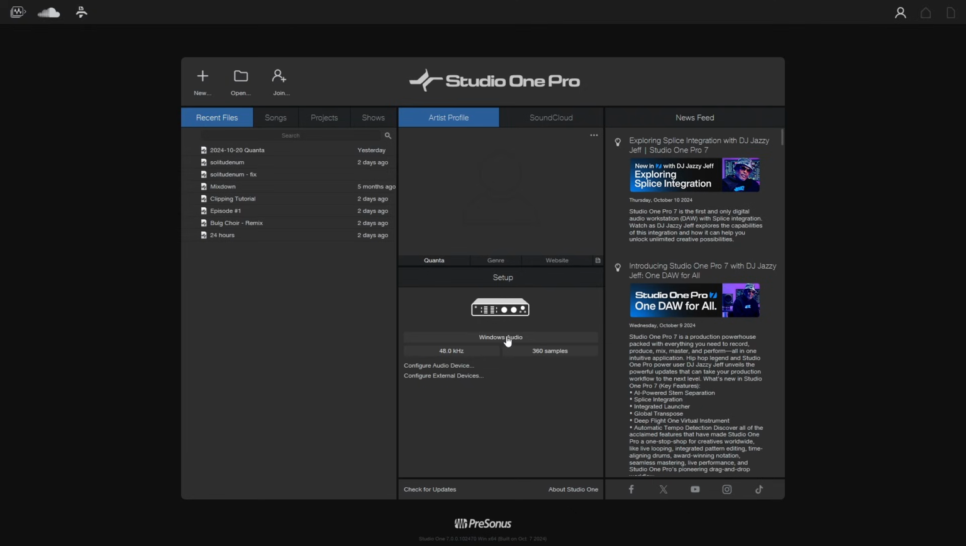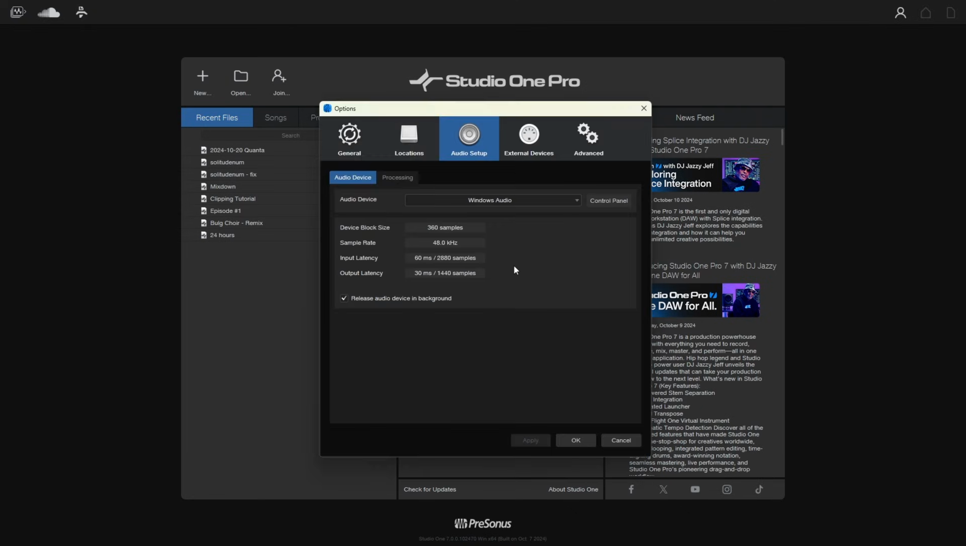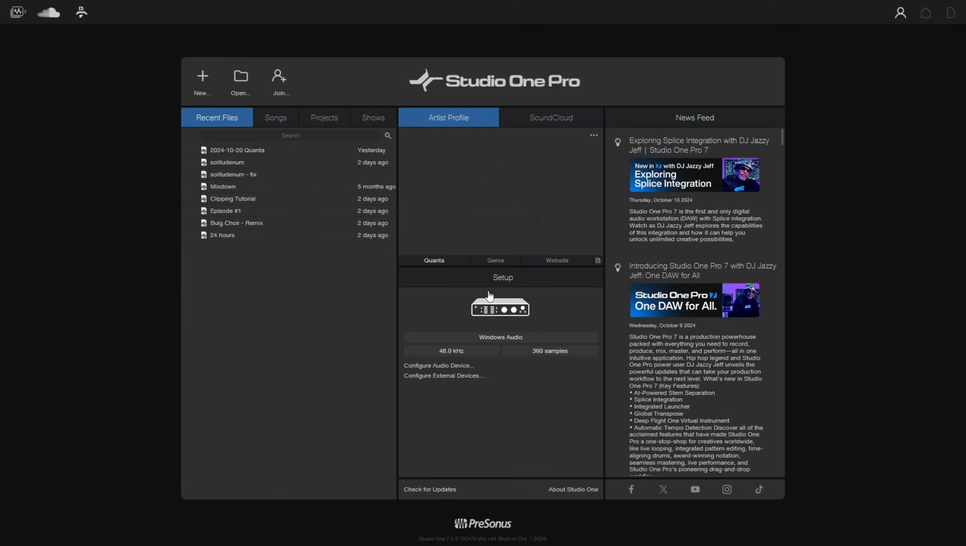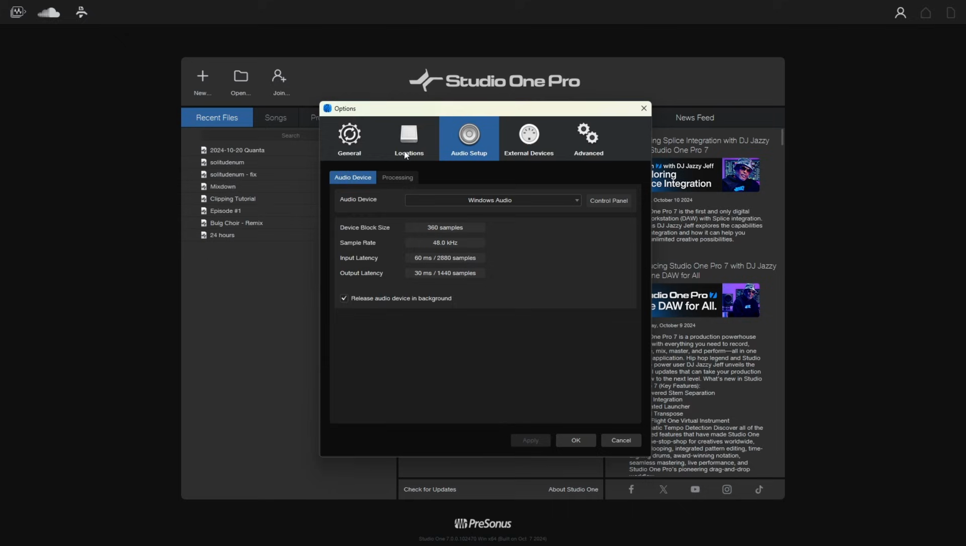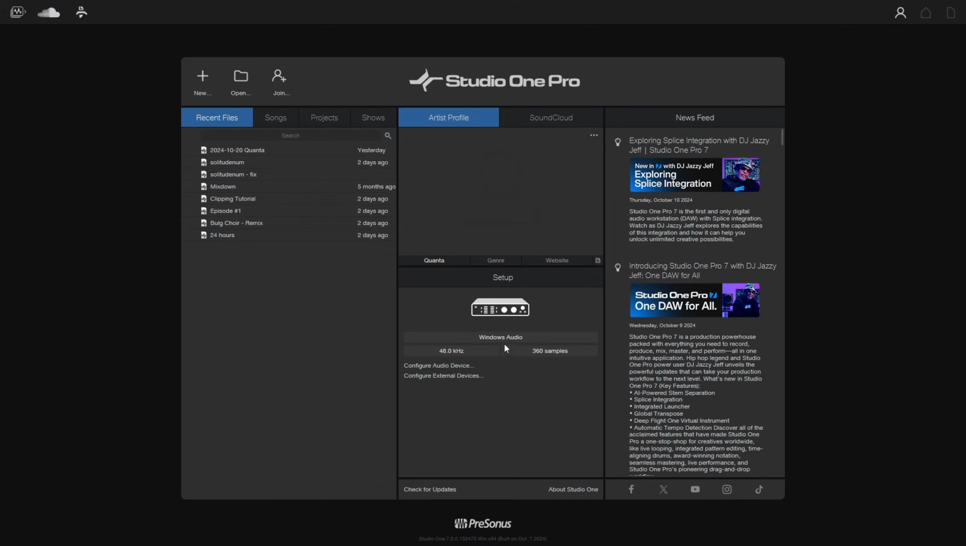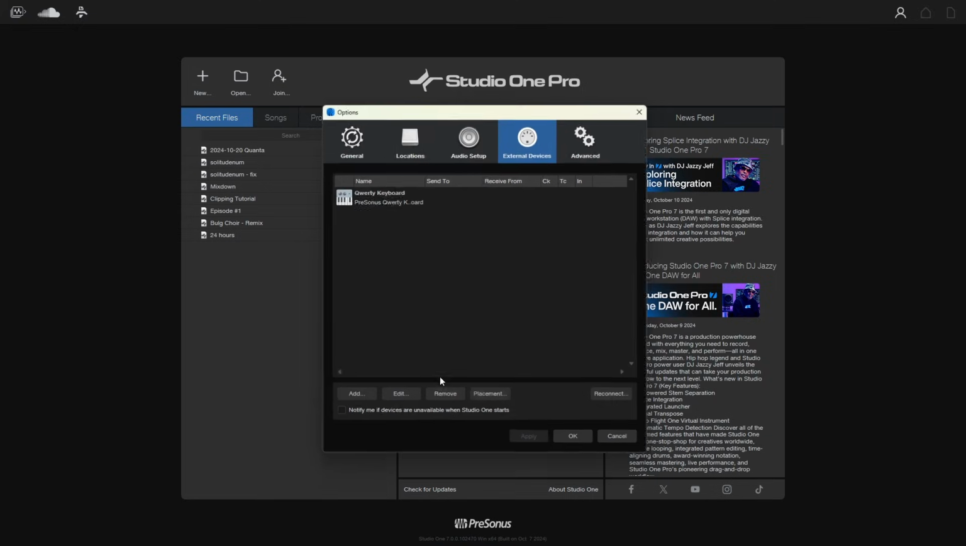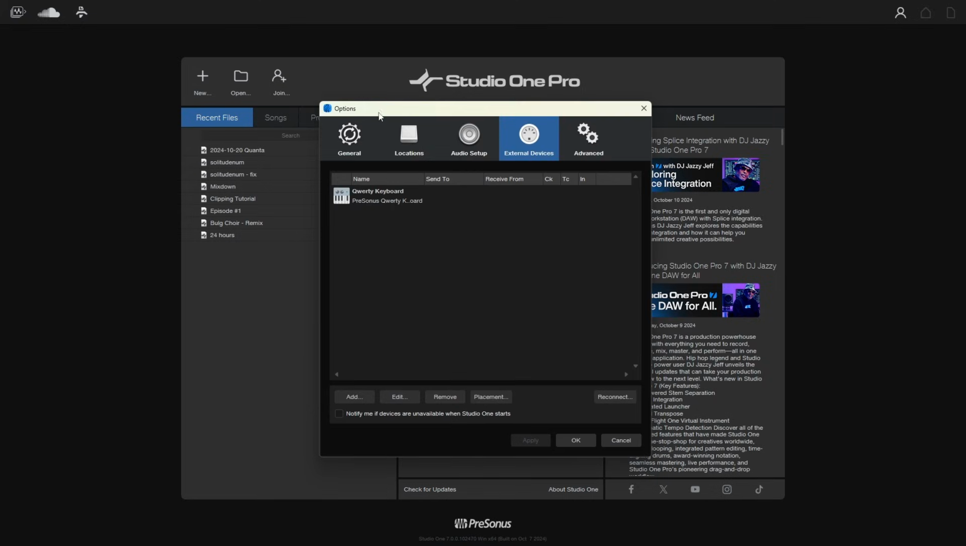We can see the audio interface that we're using. If we click once, then we open up our audio setup tab within the options menu. We'll come back to that in just a moment. We can see our sample rate, our block size. We can configure audio device, which will take us back to the options menu, just as we saw with clicking on this. And we can configure external devices such as MIDI controllers. If we click on that, we're taken to the options menu and to the external devices tab.